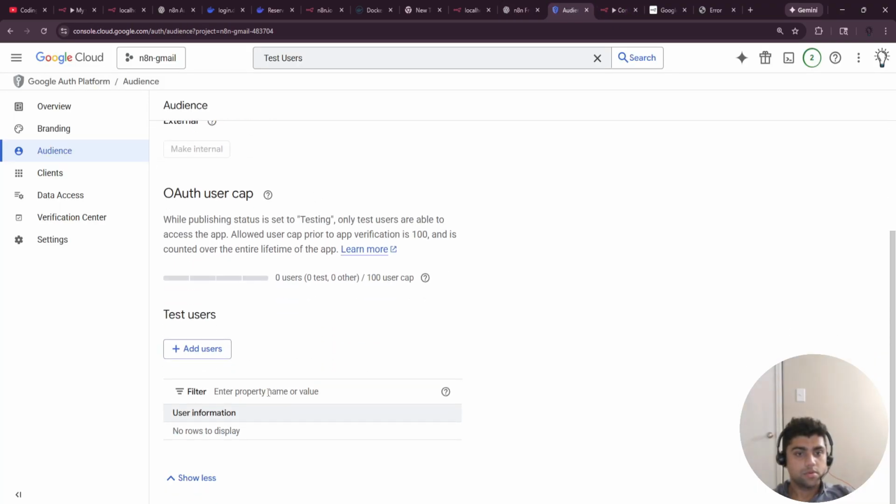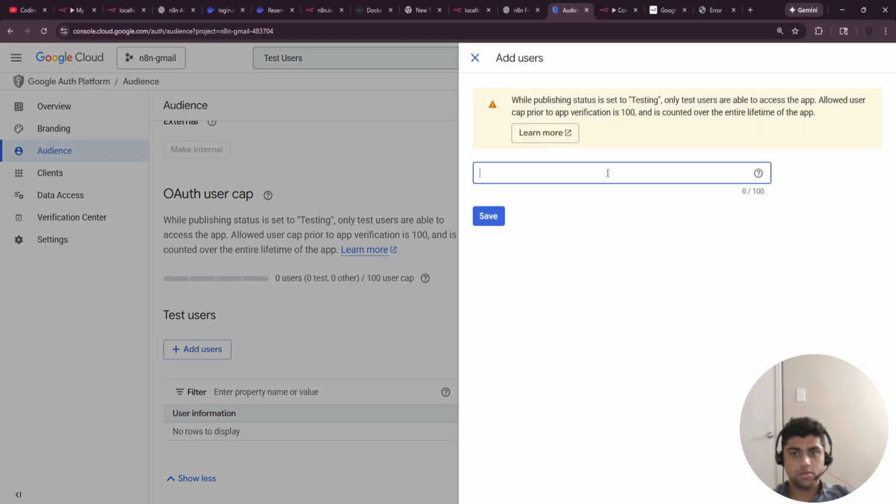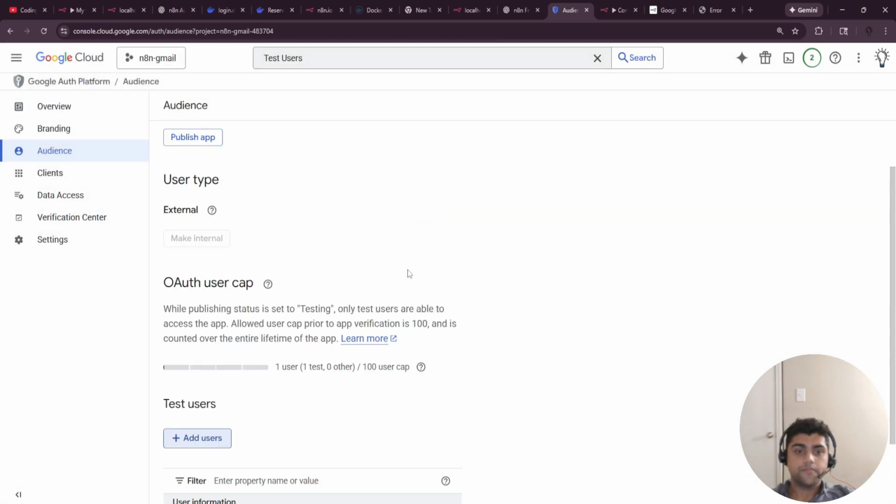Publish app. Okay, I see test users. I'm going to add myself. Okay, so now I can save that. When publish status is set to testing, only test users are able to access the app. Allowed users. Okay, I clicked on that.